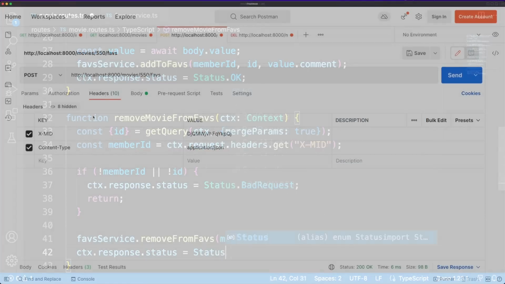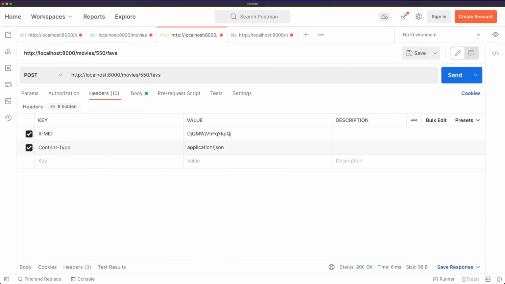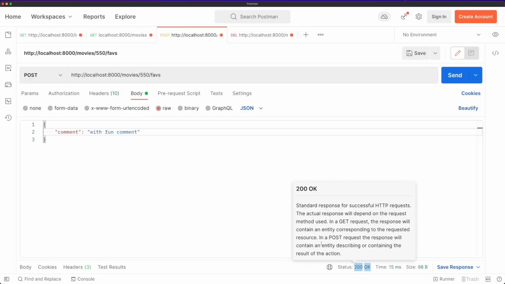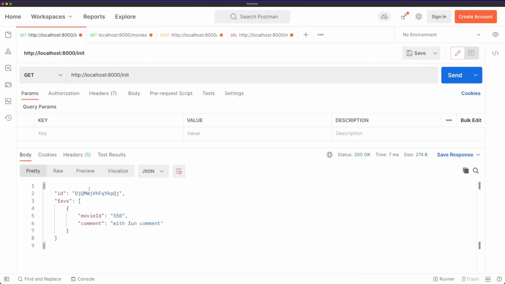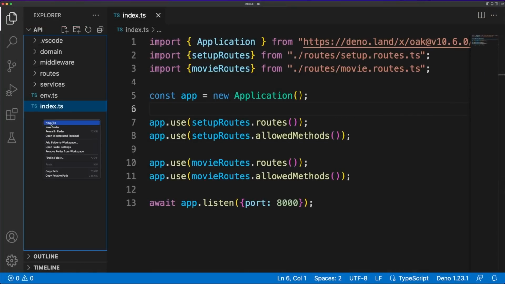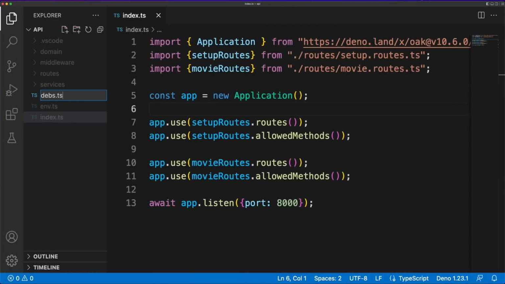In a couple of minutes, we'll call this from a front-end app, but in the meantime, let's quickly test the new endpoints in Postman. The post route successfully returns a 200 response status, and the list of favorite movies is correctly returned by the init get request. There are a few small tweaks I want to make before deploying this to Deno Deploy.